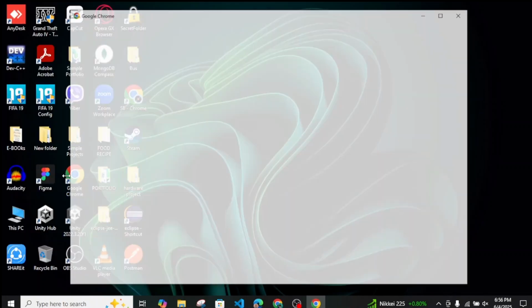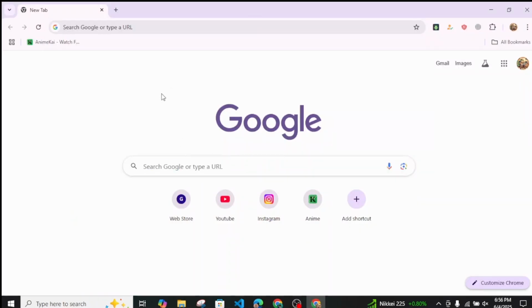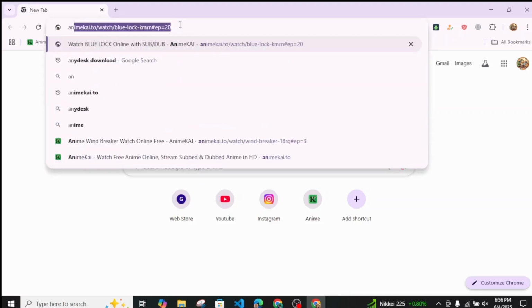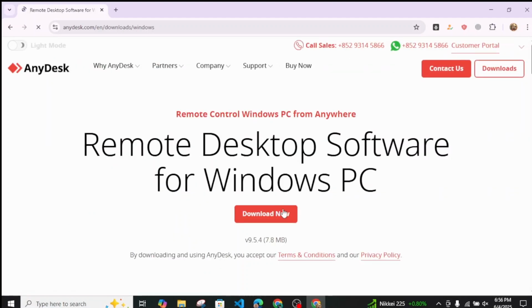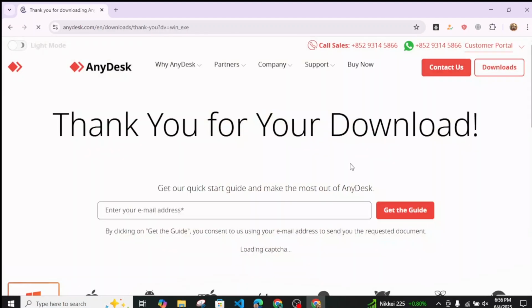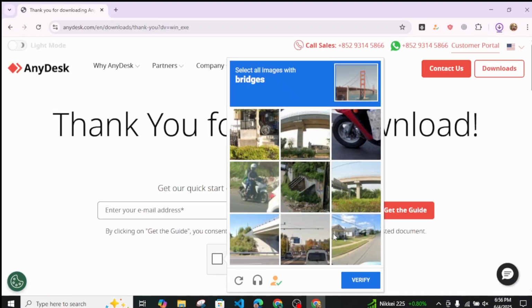If you also want to install AnyDesk on your PC or laptop, whether you are using Windows 10 or 11, here's what you need to do. First, head over to your favorite browser and search for AnyDesk download, and click on this first link over here, which will take you to this interface. Now simply tap on this download now button, and you should be successfully downloading your AnyDesk application.